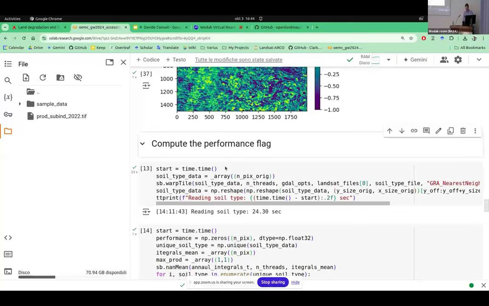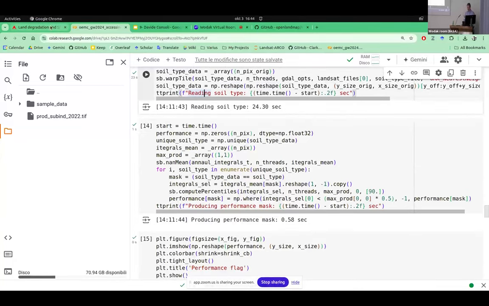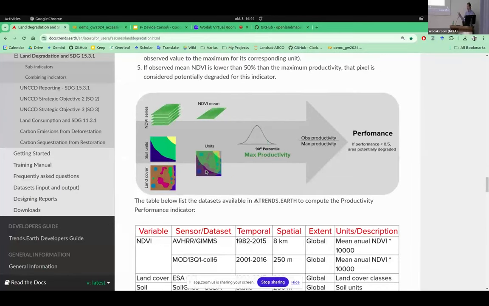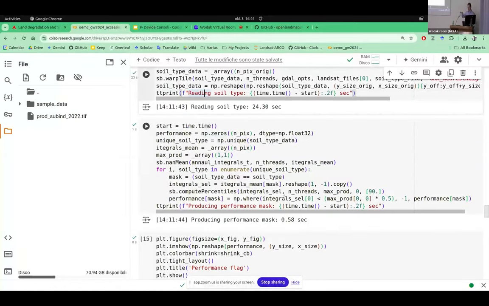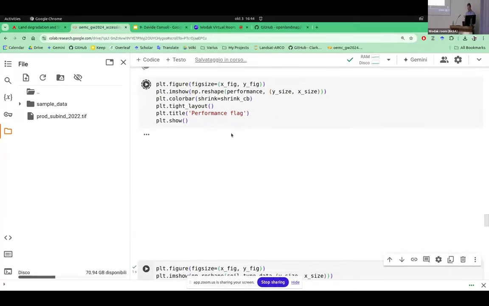And finally, there is a performance flag that uses another splitting of the tile toward land cover and soil types. Here it is only soil types, I didn't have a land cover map available. For each combination of soil types and land cover, you get a unit. For each unit, you compare the 90% percentile, and if the average is below half of the 90% percentile, then it's considered degraded. But this flag in this area is quite flat.